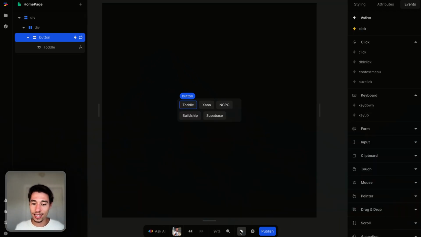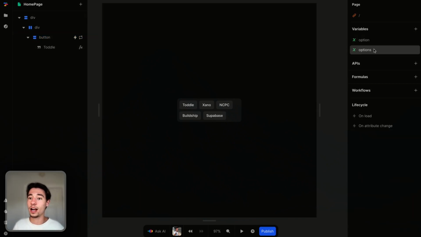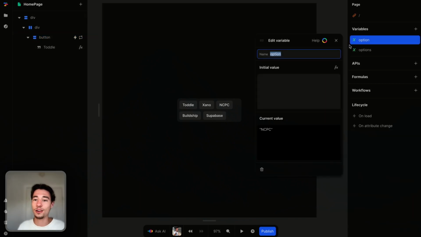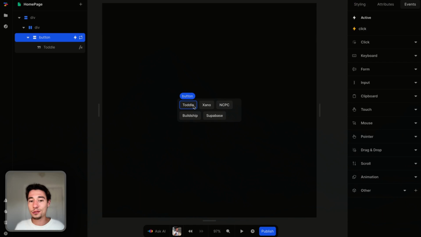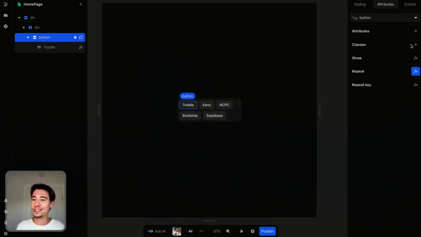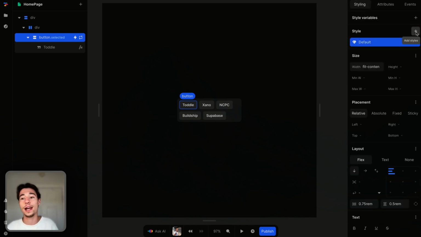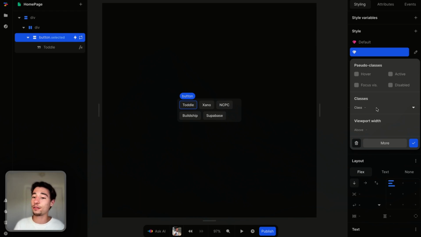So now if I click on NoCode ProCode, this option variable is going to say NoCode ProCode. Now this brings us to the highlighting. We can go on our button, go on styling, and create a new style. So we go on attributes, we go on classes. I call this class selected. We'll copy that class over, and we'll create a new style inside of the styling panel for the selected class.